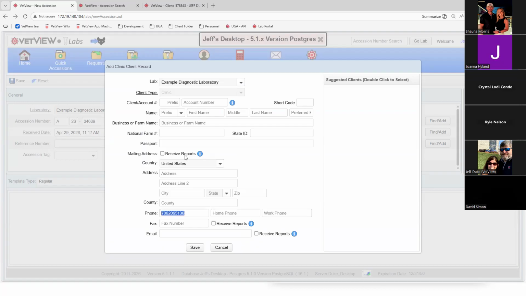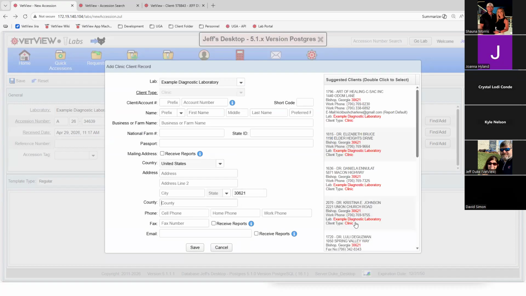Obviously, my number's not in there. So it'll search on any of these fields: zip codes, phone numbers, and/or name. It doesn't have to be just name. So you can start wherever you want to in this dialog box and look for people in the system. So it doesn't have to be name only.